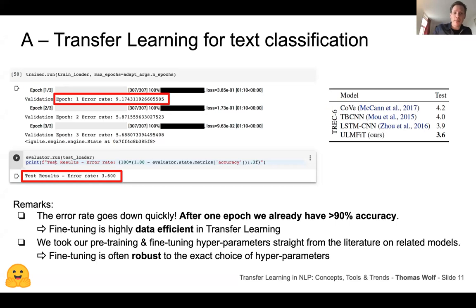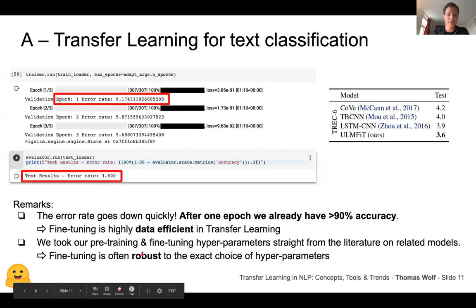And just one epoch on this, on Google Colab, it took 1 minute. And you reach an accuracy of over 90%. Now the second great thing is that when we train it for three epochs, which is still quite fast, we reach an error rate of 3.6, which at that time was the state of the art on this data set. So fine-tuning often leads to good performance. And in this case, it was even quite robust because the hyperparameters that we selected here were just directly taken from basic hyperparameters in the literature.